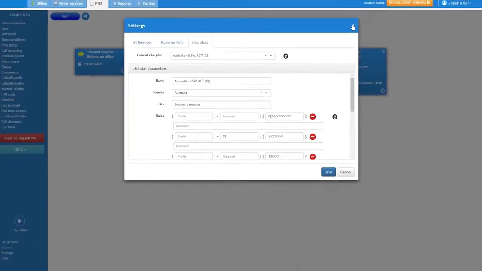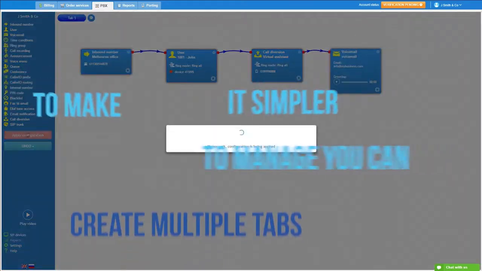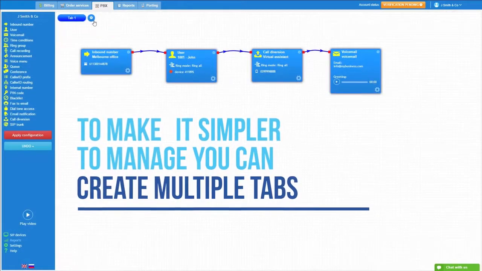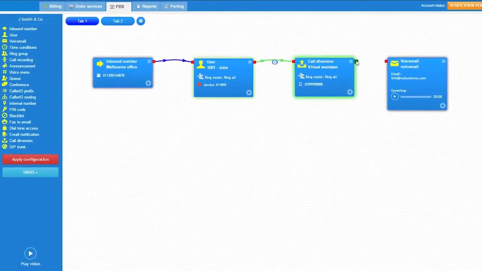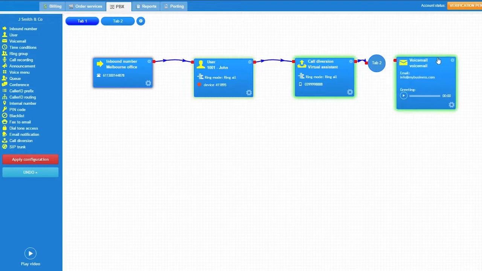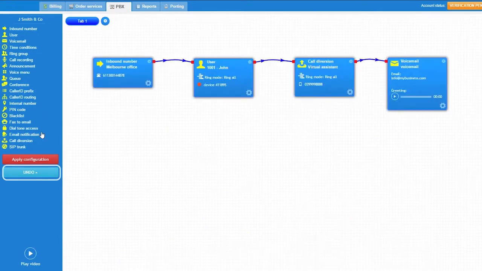We now have a basic working call flow with a few objects. If your call flow is more complex, it may not fit on one screen. To make it simpler to manage, you can create multiple tabs here. To connect objects on different tabs, just drag and drop a connection line to the tabs like this. We now have a link from tab 1 to tab 2. To revert changes, you can use the Undo feature here.